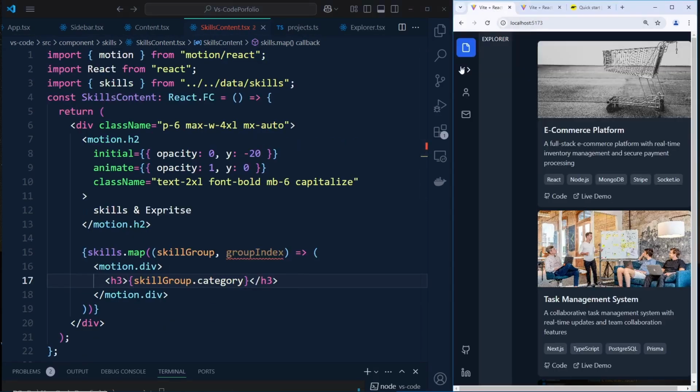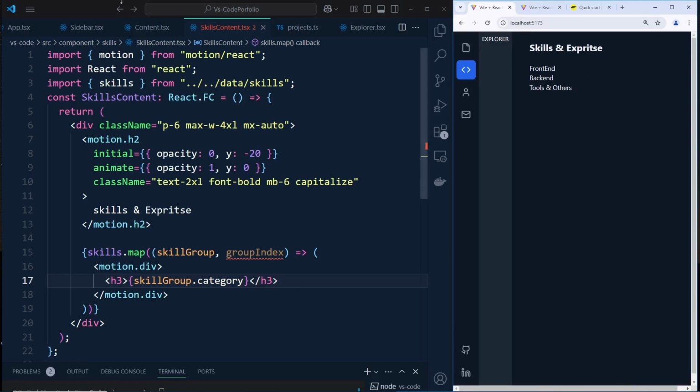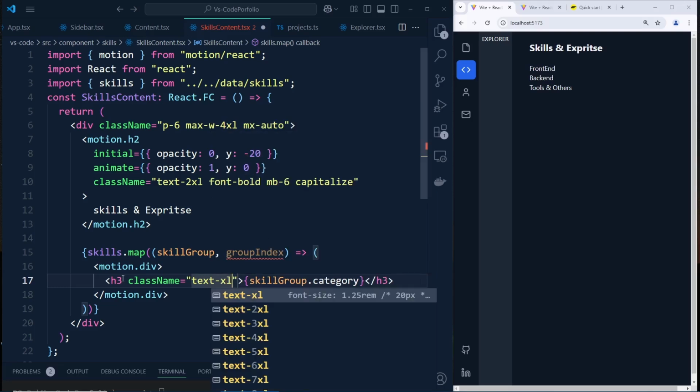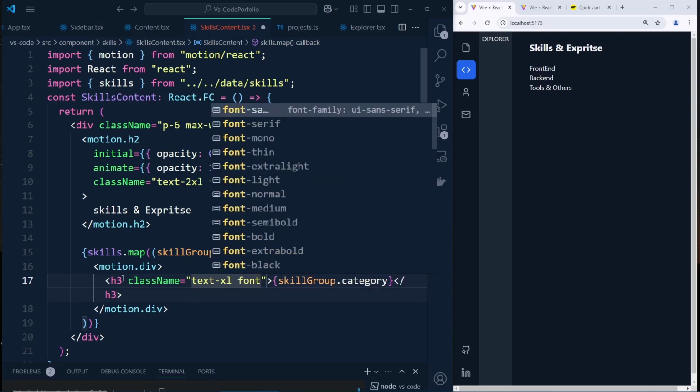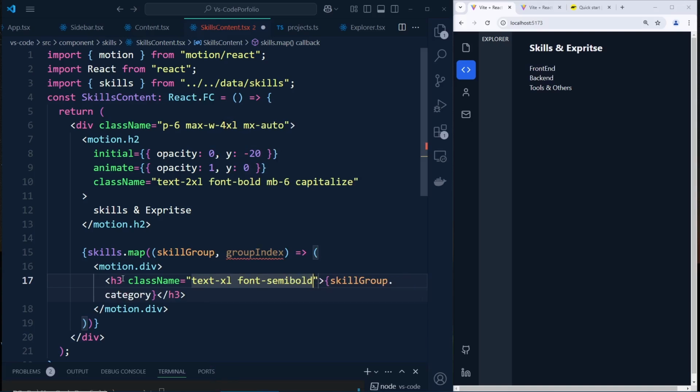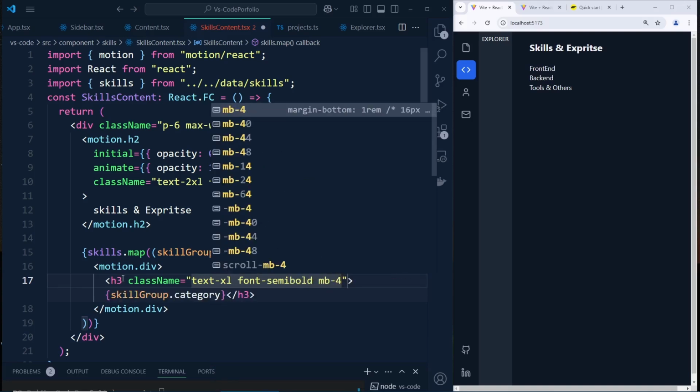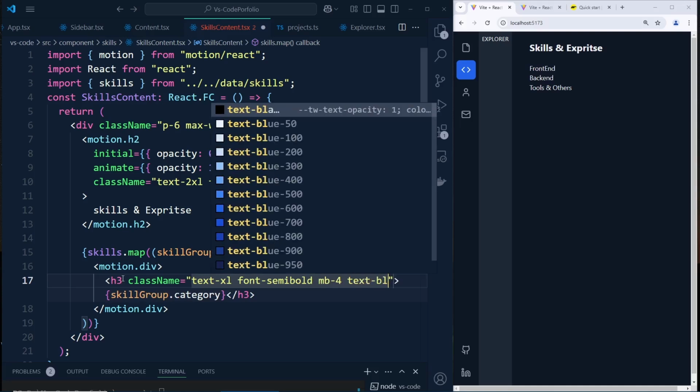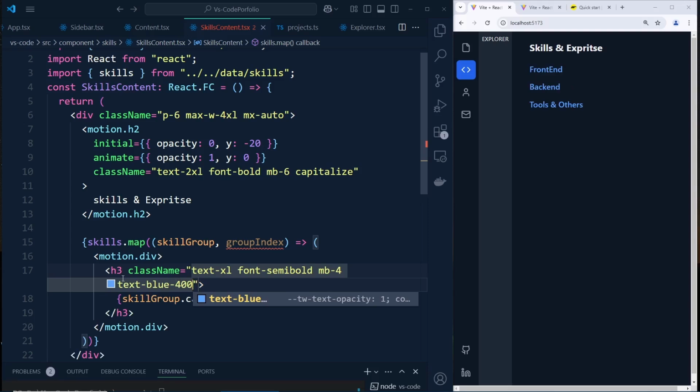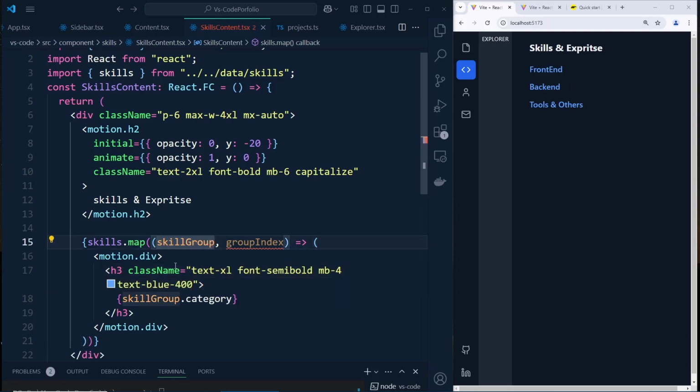If I go to skill, as you can see, here is the category, right? And we are going to give style here, className, that's going to be text-xl. After that, font-semibold, and then margin bottom, which will be 4, text-blue-400. There you go, now it looks good. After that, we can add some animation and some style. But before doing this, we need to show the skill items. So here are the skill items, guys.